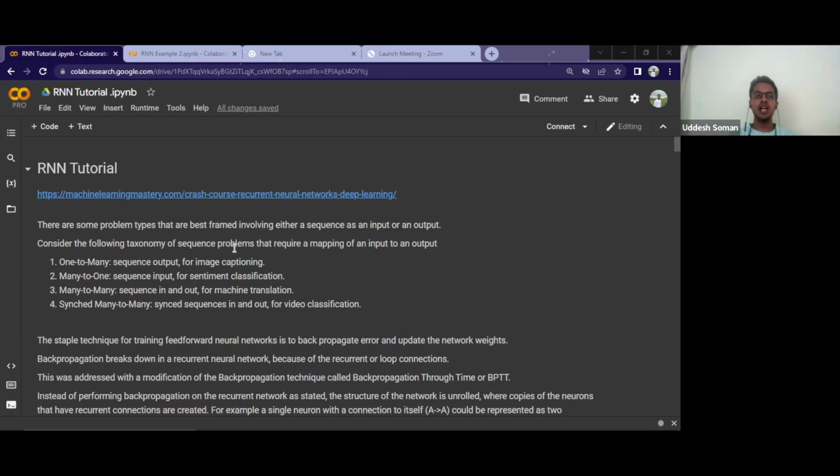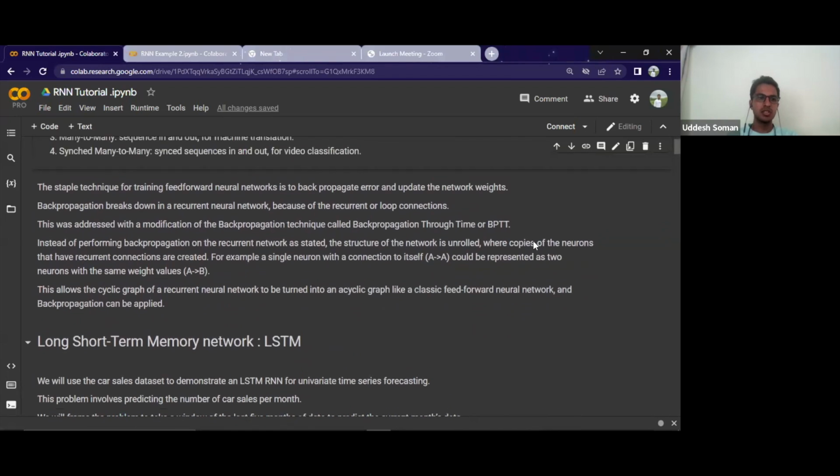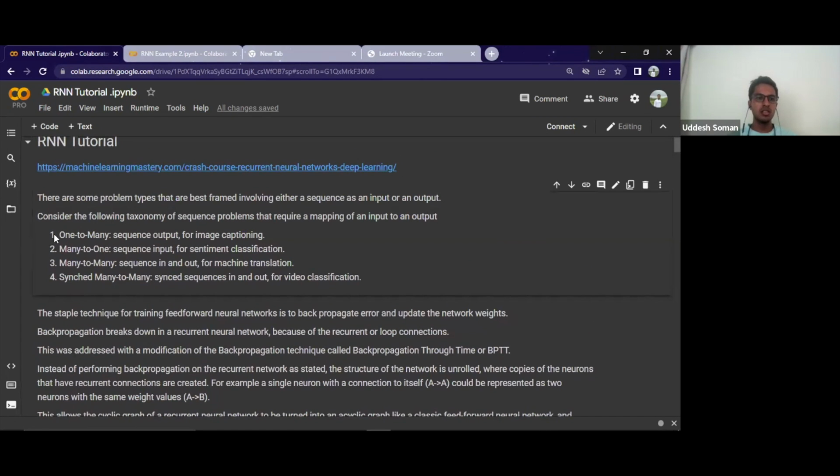We are going to have a look at RNN. We have already covered recurrent neural networks in our theory lectures. Now we are going to have a look at the tutorial part. So I've added some description of RNN, the types of RNN we are going to see.